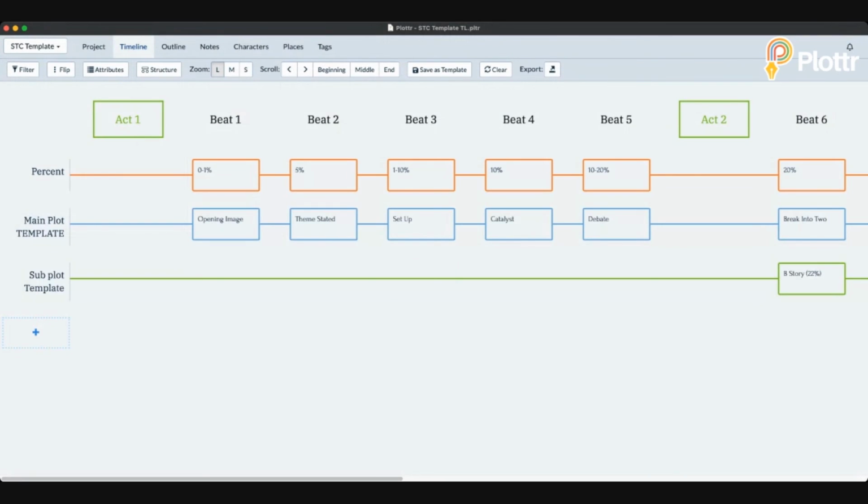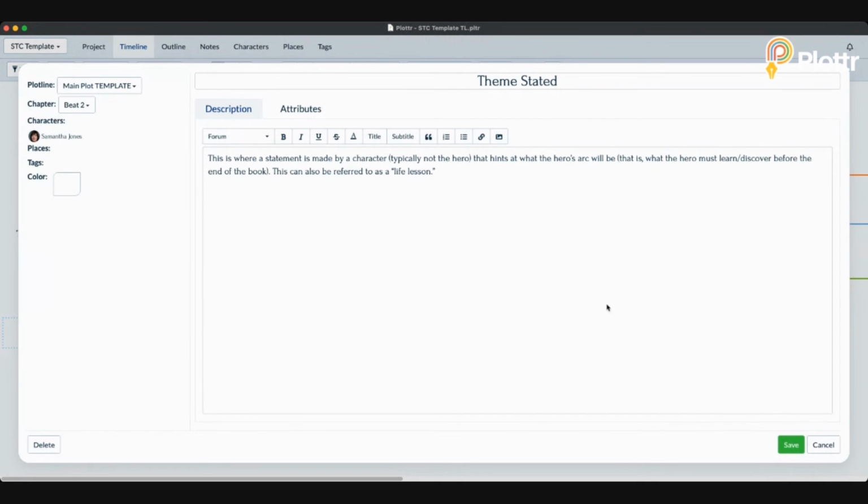Okay, now for every one of these, as I move to the next one, this one I'm going to tell from Samantha's point of view. I'm going to switch point of view for this one. Now, I haven't filled out all of these attributes, but this is where the theme statement happens, right? And it's usually made by another character.